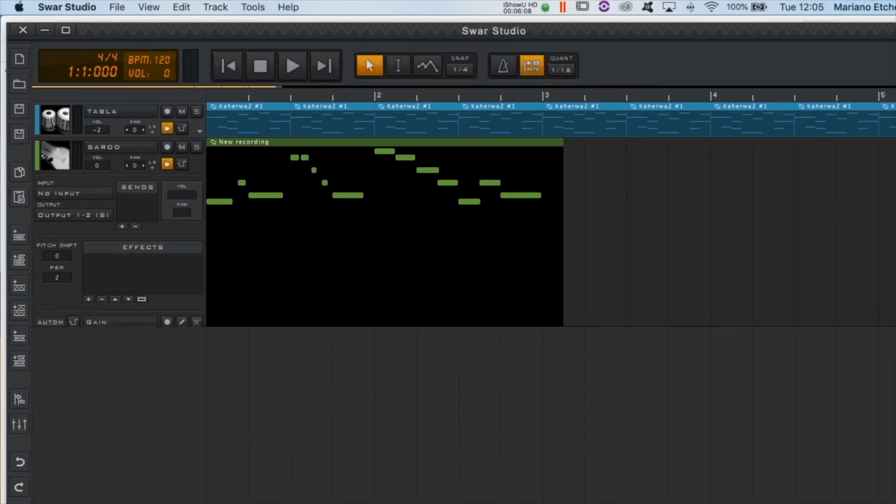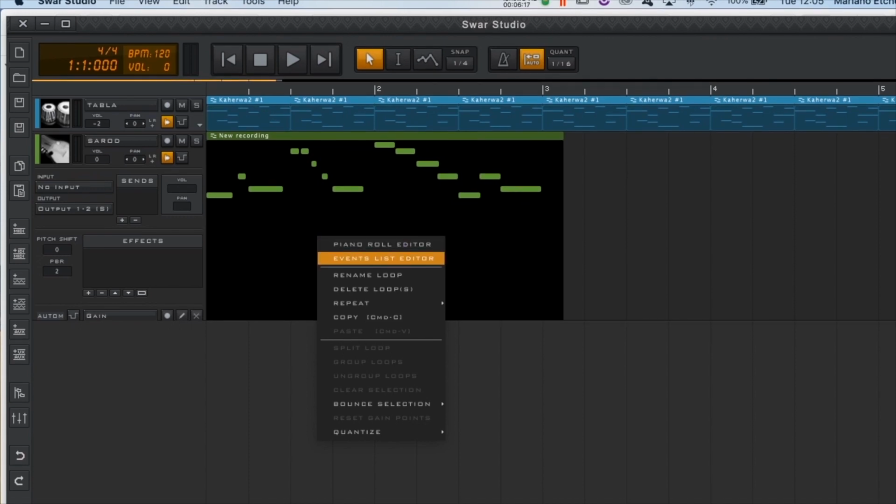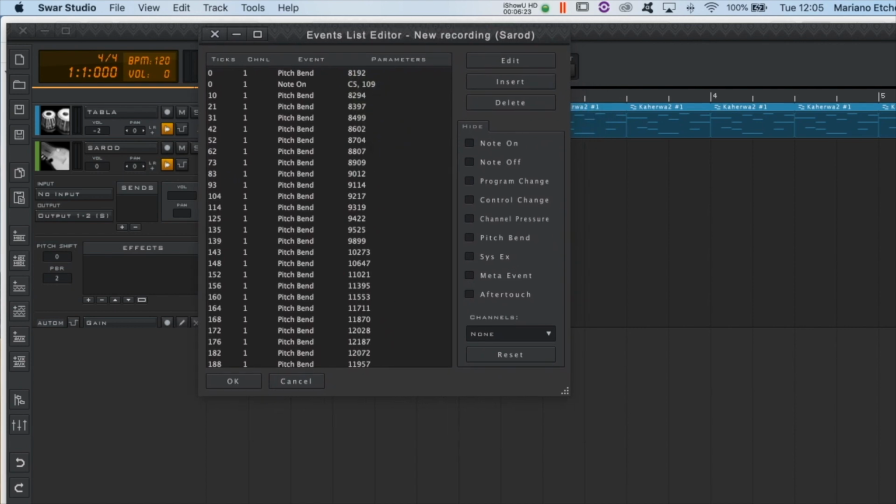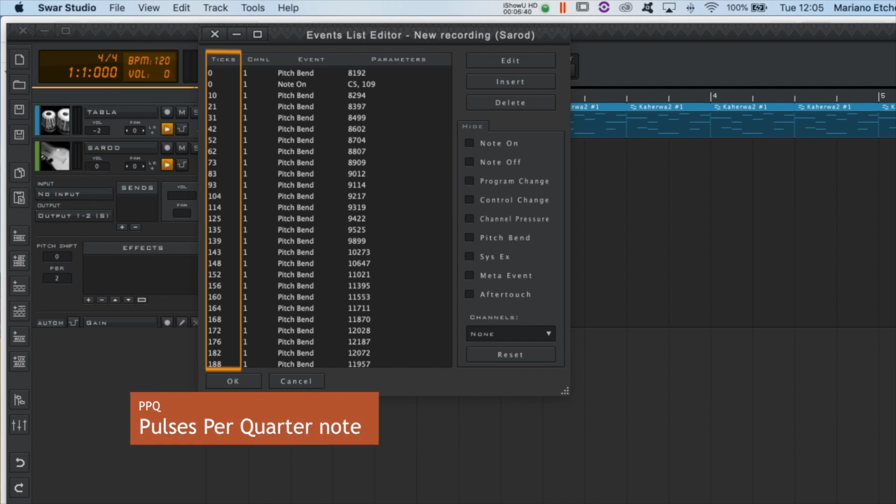Swar Studio includes a second MIDI editor that is very handy for more experienced users. It's launched by right-clicking on MIDI loop and selecting Events List Editor. This will show you loop MIDI events as a table with the basic information about each MIDI event. First of all, the timing or position of the event in the loop expressed in ticks. Ticks are subdivisions of a quarter note duration, also named as PPQ or pulses per quarter note. It is very common to have a PPQ of 480, that is 480 ticks per quarter note.